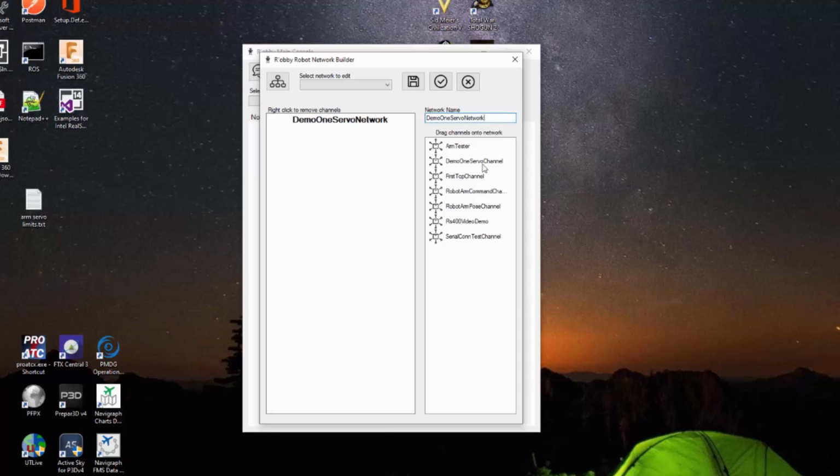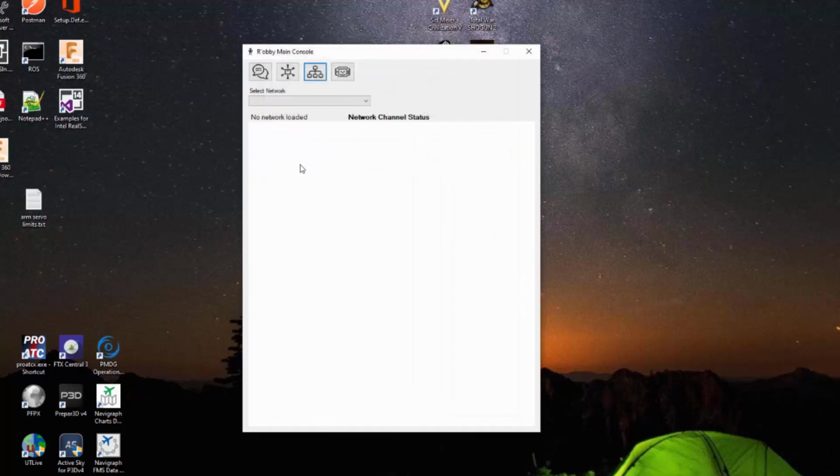Then we're simply going to drag the two channels that we want to include in the network from the list on the right. So you can see we have the Demo 1 servo channel that we created and the RS400 video demo channel, which will give us the stream from the Intel depth camera. So I'm just going to save this off, and now we have our network.